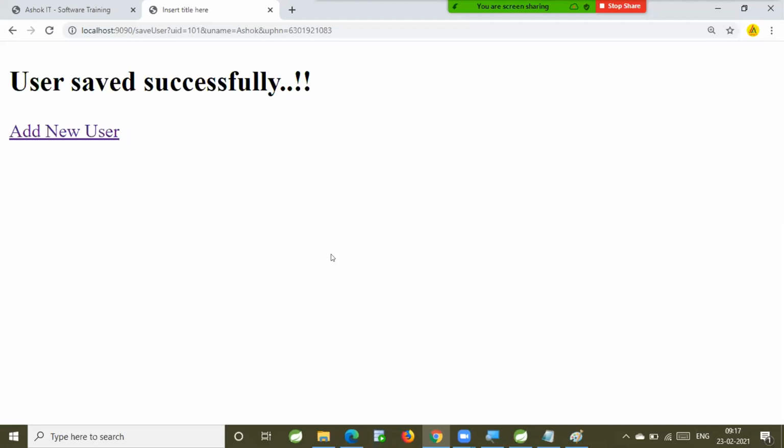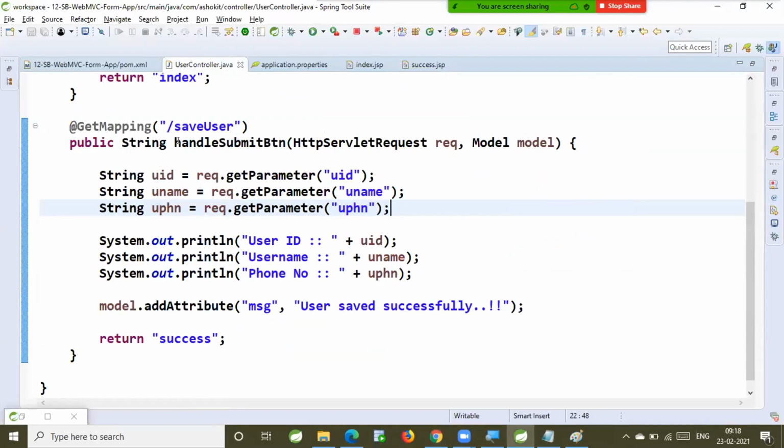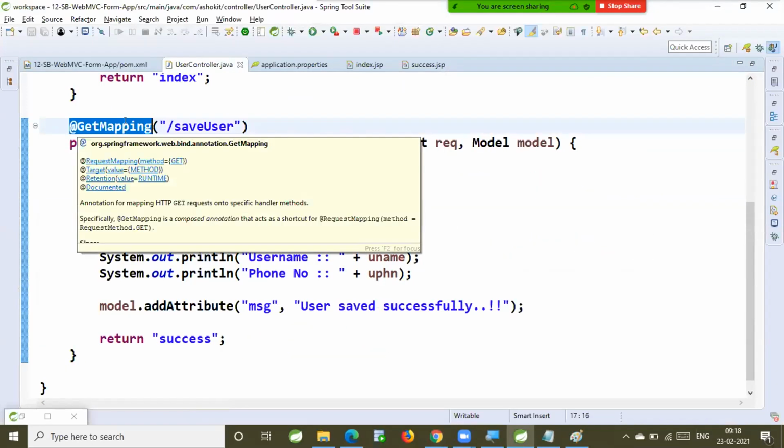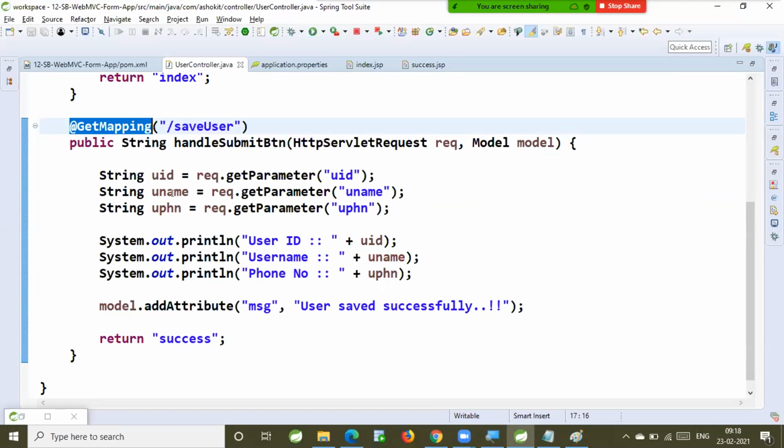The form data is appended to the URL because of the GET request. The form submit method is bound to a GET request. When you submit any form with a GET request, the form data will be appended to the URL as a query parameter, so it is not at all recommended. Always you need to submit the form with a post request. Able to understand?